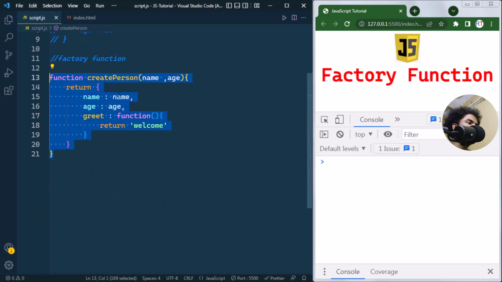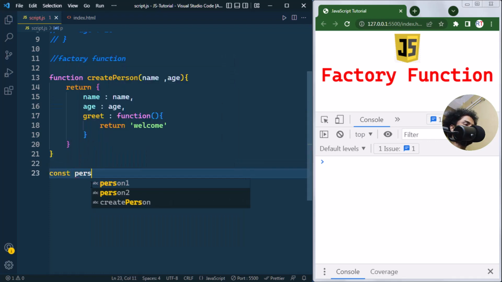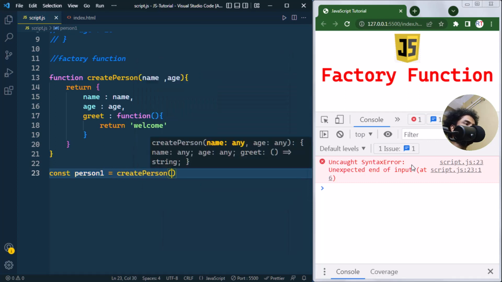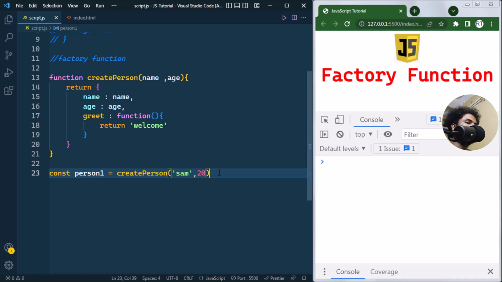Now we can use that to create multiple objects with that structure. So let's see how we can do that. Suppose we wanted to create the object person1, so we have to call the function createPerson, and here we have to pass the name and age. So we have created the person1 object. Similarly also we can create person2 object with a different name and a different age. So you can see it is very easy to create multiple objects with the same structure by using this factory function.